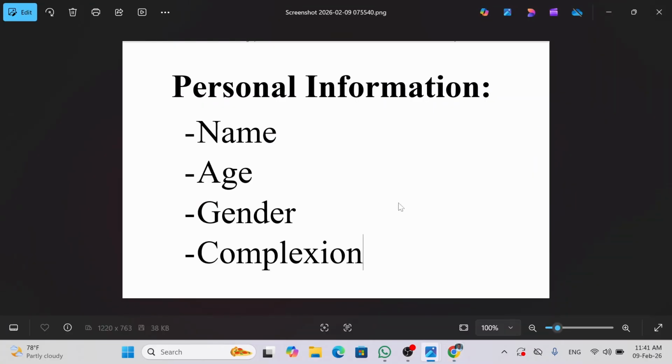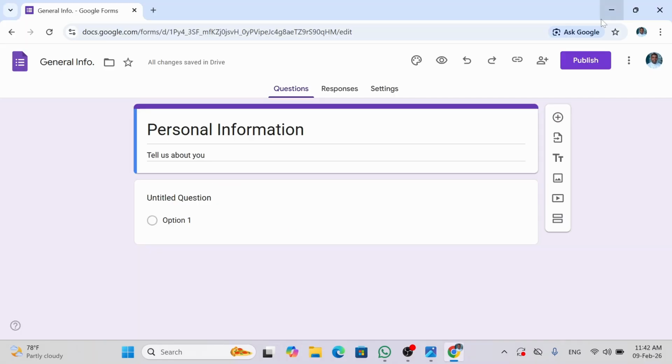open this screenshot. You can see personal information has so many options under it. You have the name, the age, the gender, the complexion, also the height, the weight. All these are personal information, but we decide to go for name, age, gender, and complexion. Okay, so I minimize this.